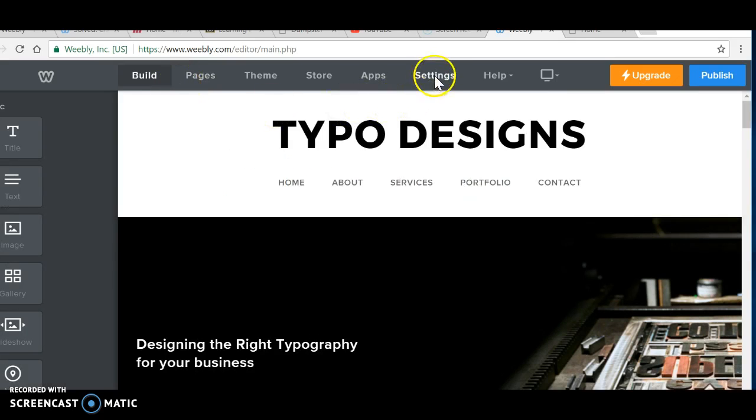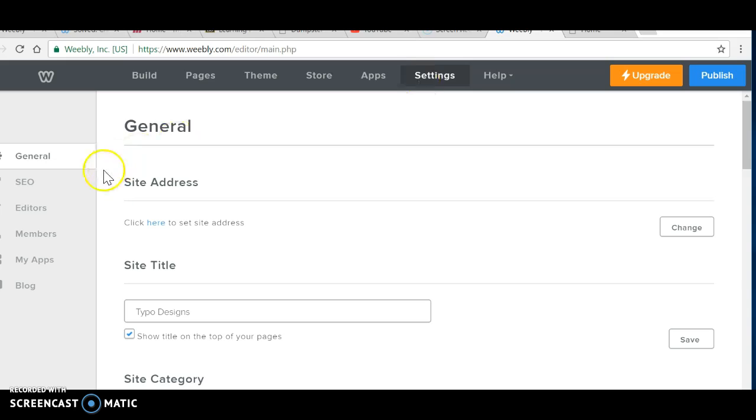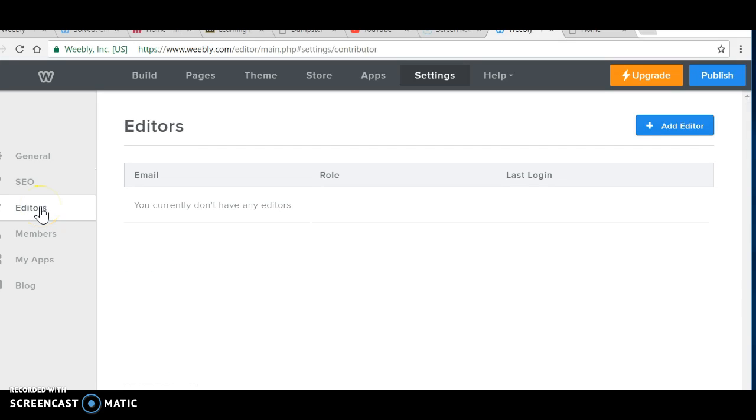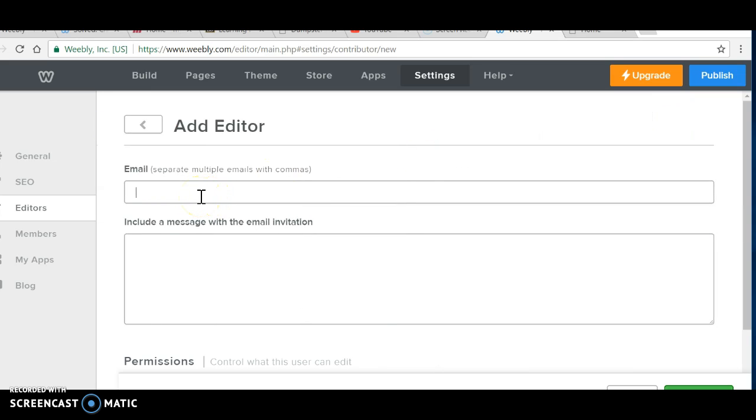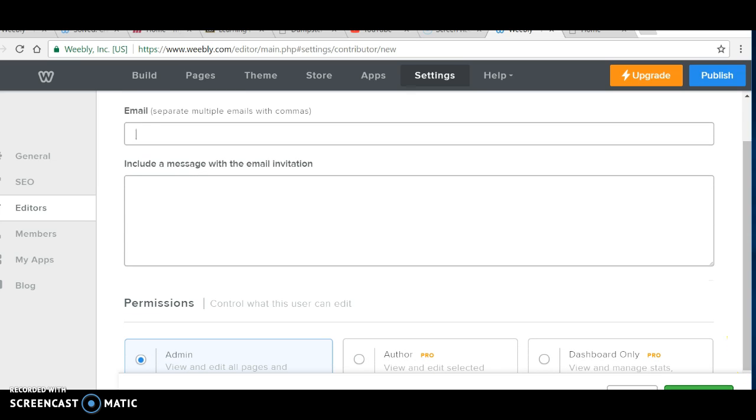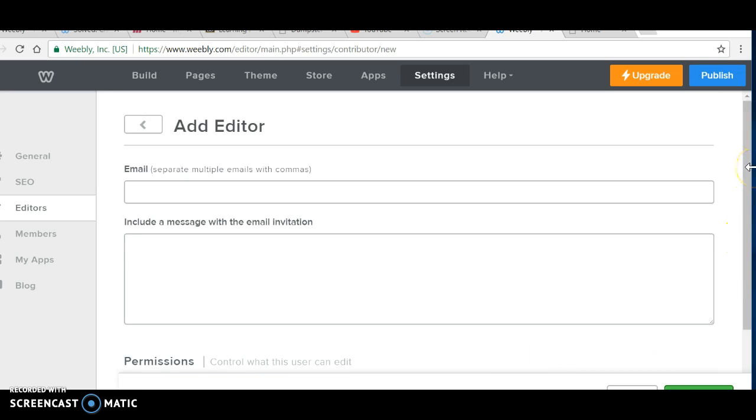You can get back to it later under the settings, click here to set site address, and you'll also need to go under the settings to invite your group members to become editors. So once you do all have accounts, one person will need to set up the site, and then they will need to add in the emails of their group members, and then click Save Editor at the bottom. And then your group members will get an email with the link to this particular site.